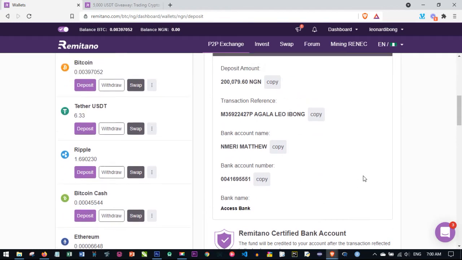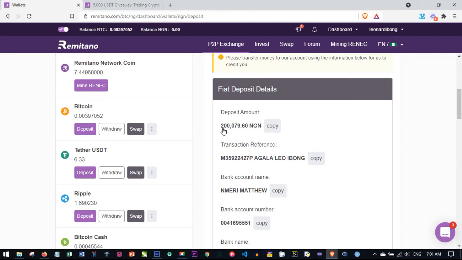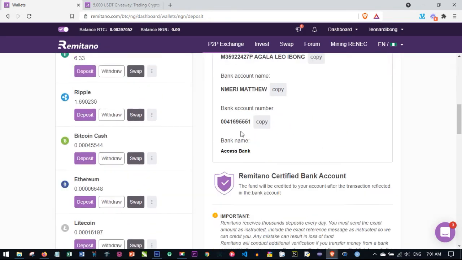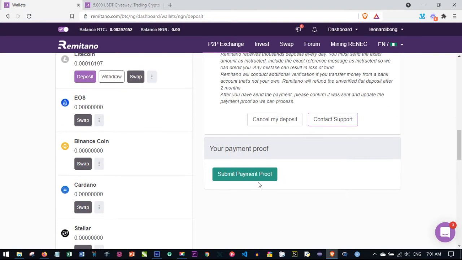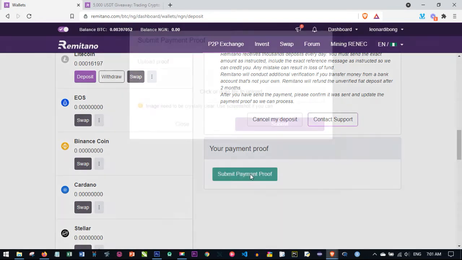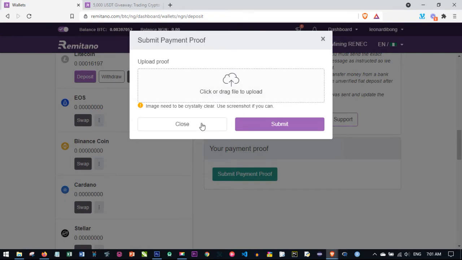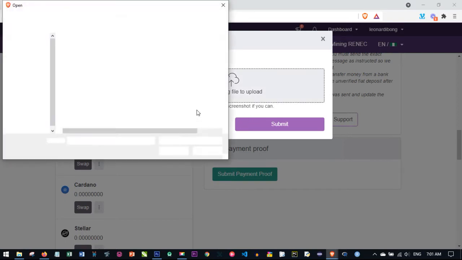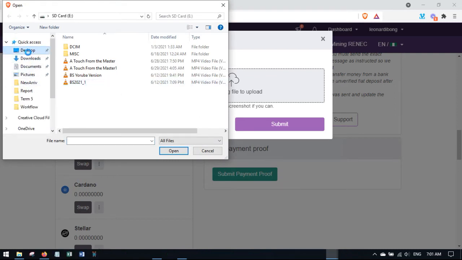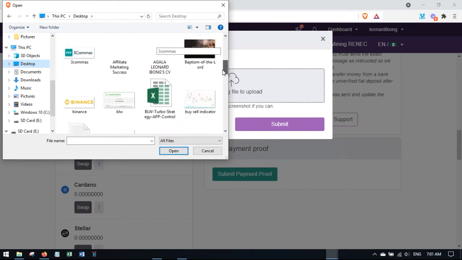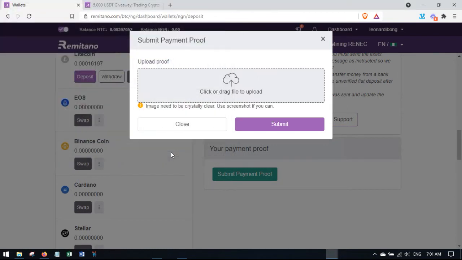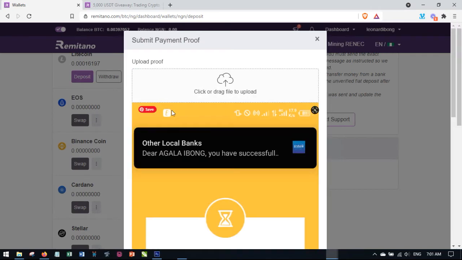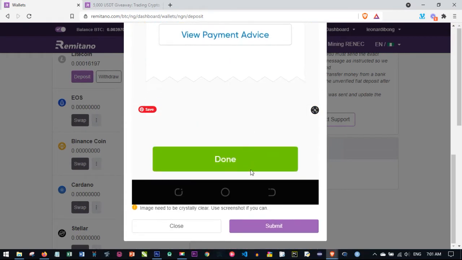All right, so I have successfully made this payment, and make sure you are sending the exact amount you have here, and you are using the exact transaction reference that is here. After that, we need to click on I have sent the payment, and when you click on that, they will say submit proof of payment. So I'll click on submit, and then select that proof of payment. I've sent that proof of payment to my desktop, so go ahead and look for proof of payment. This is it. I'll open it up, and once this is uploaded, as you can see, I sent the exact amount, and I'll just click on submit.